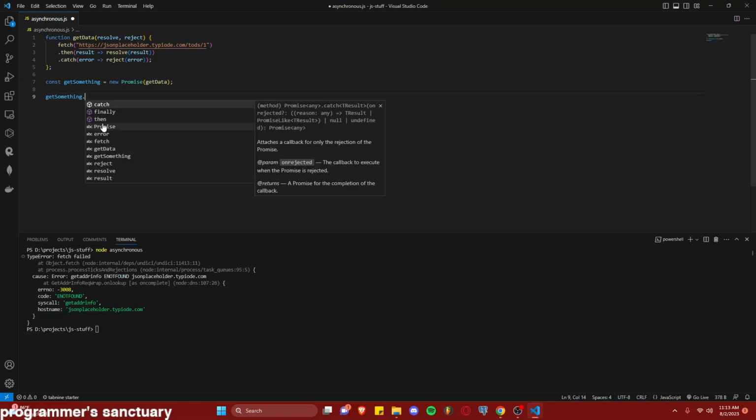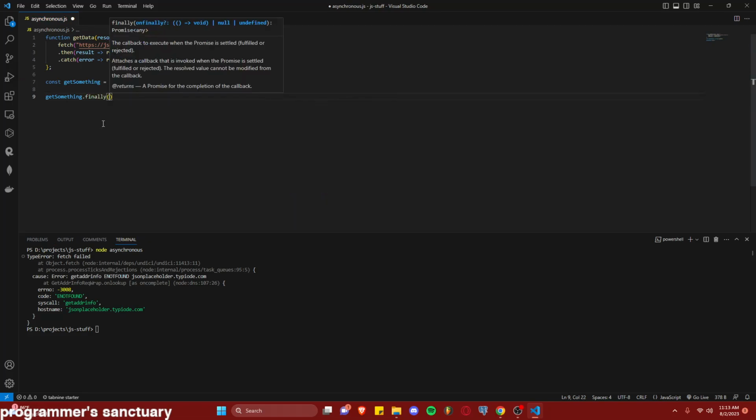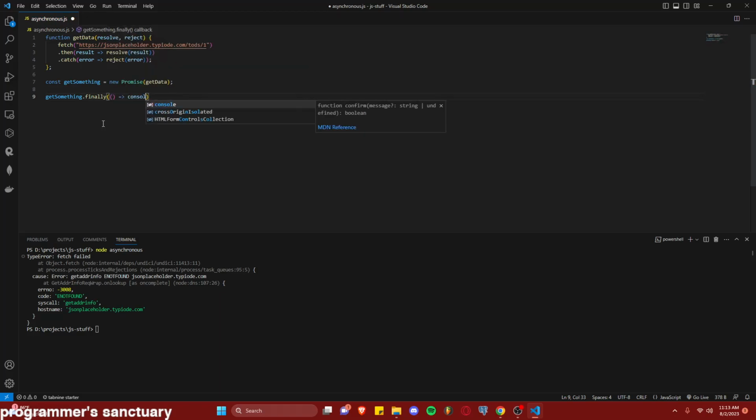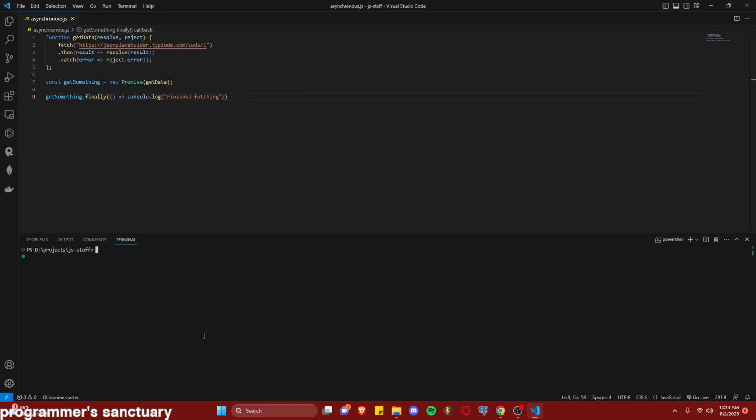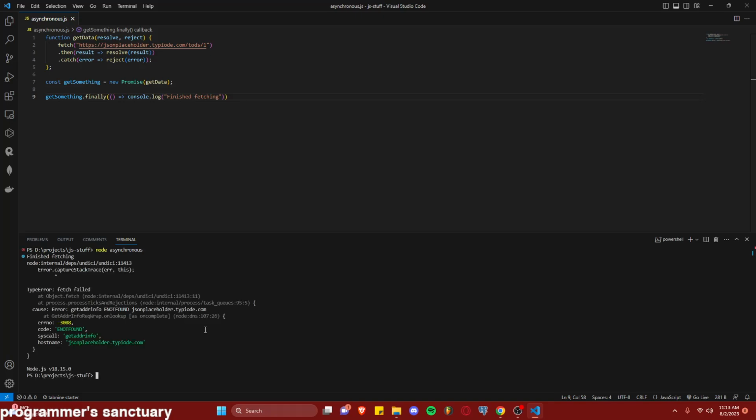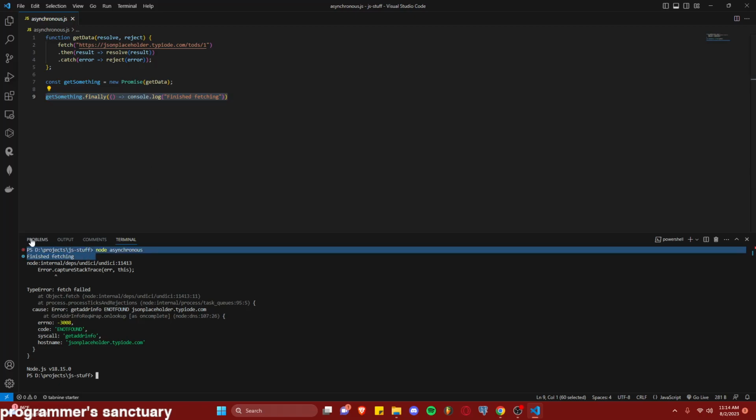One more thing is we can actually use finally right here. So no matter what, even if we get an error or we get a result, this will run. So this is good for saying not successful but finished fetching. This is good for setting your loading states to false or something like that. There we go. It ran even though an error occurred here.